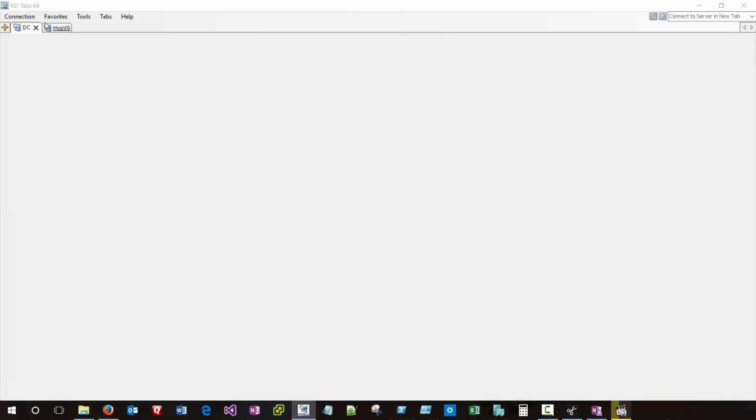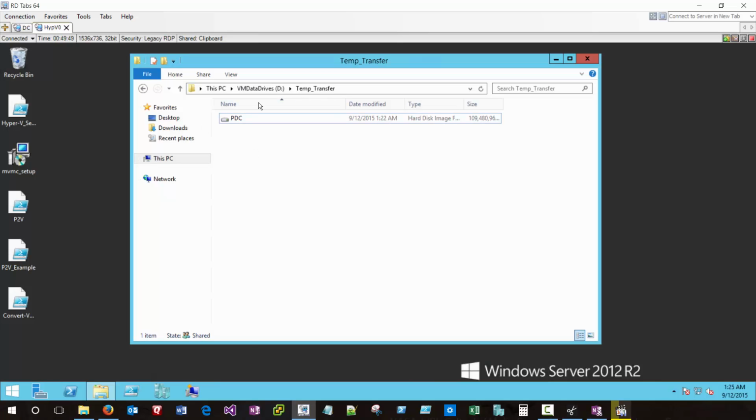Okay, so let's hop over to the hypervisor real fast. And now that we have this VHDX over here, what I can do is I can open up Virtualization Management. So I'll go ahead and open up the Hyper-V Manager.